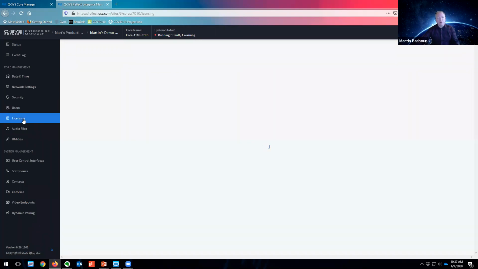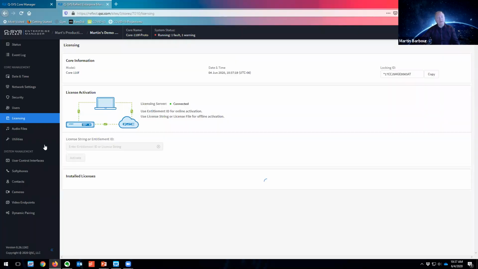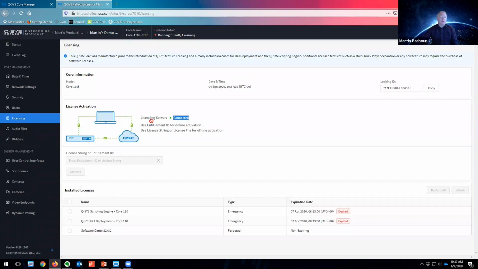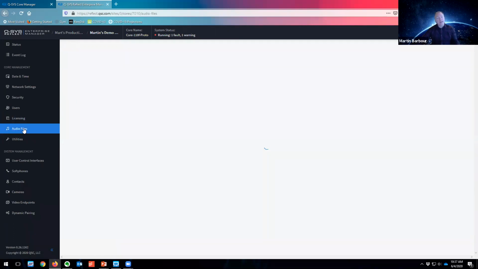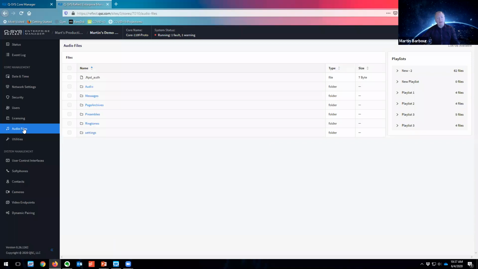Licensing, as described earlier on, allows me to remotely activate software licenses on those cores. And once this page loads up, what you'll see is that the core is telling me, yes, it has a valid connection to the QSC licensing server. So using this, I can remotely activate software licenses by pasting a string, hitting activate, and I'm done. It's just a few seconds to activate those software licenses. I can manage audio files and playlists on the solution, remotely reboot it, download log files, etc.